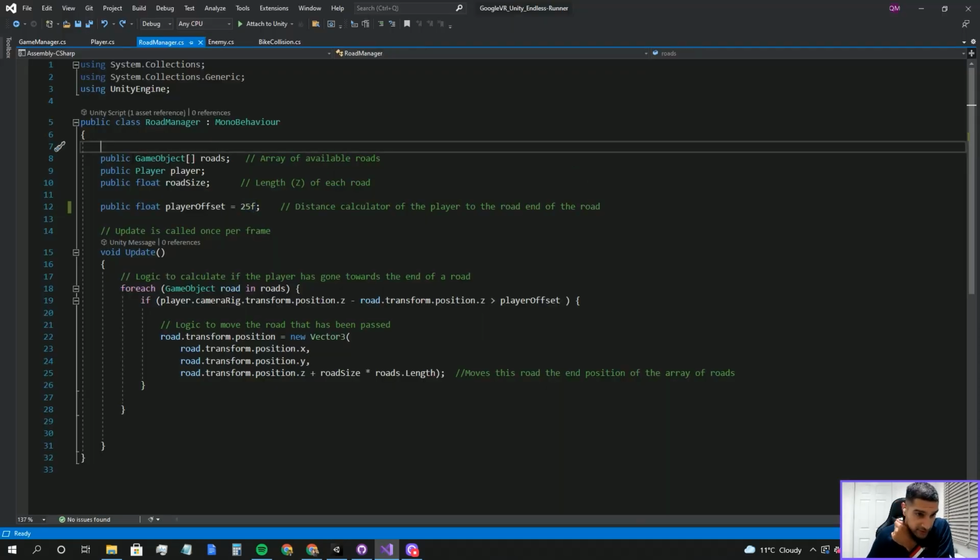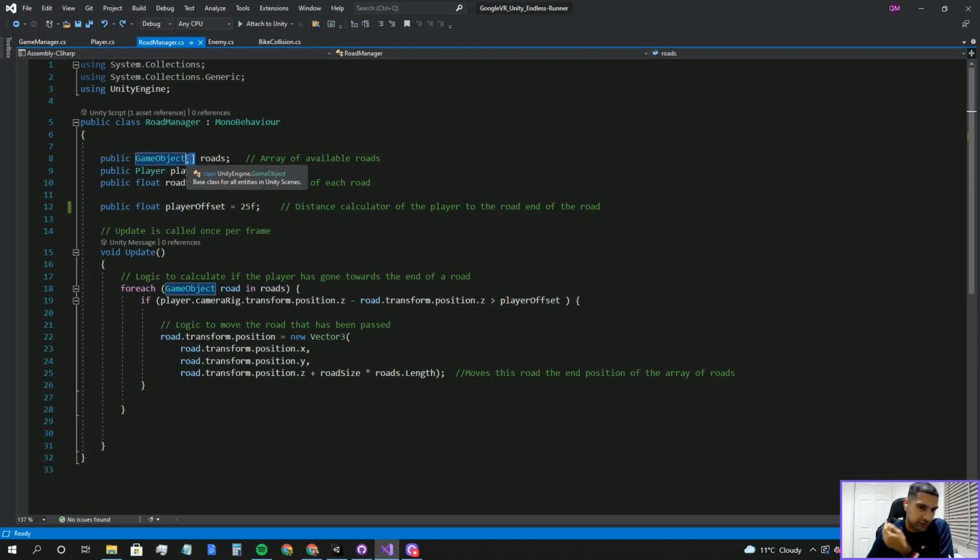So yeah, we've declared a game object, and for those who know object-oriented programming, this is the array list sign. We've called it roads, so this is the array of available roads. We've referenced a player. Player means the player script, not the player game object. So this is an easier way for us to get into the code of the player.